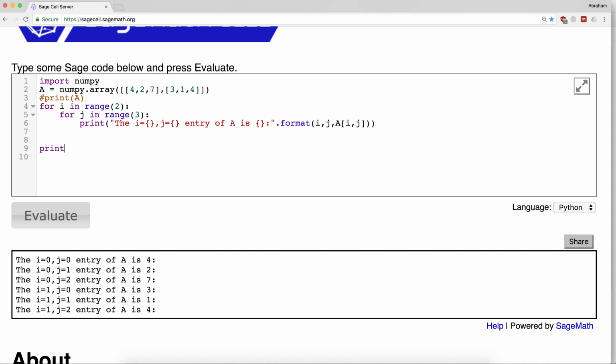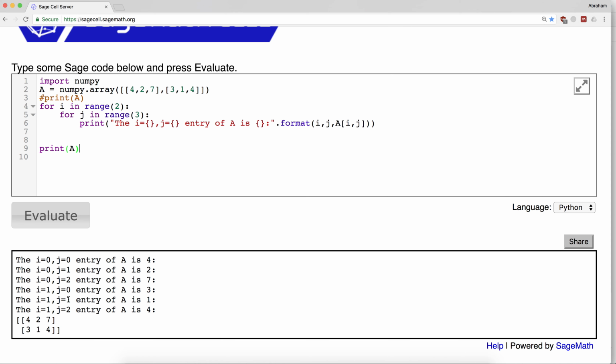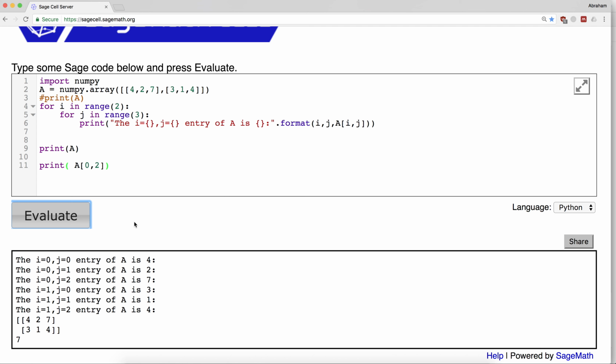So again, if I just say print A, I get 4, 2, 7, 3, 1, 4. So if I want to access the 7 here, I would say print A, so row 0, the first row, and 0, 1, 2, the last entry would be 2. So print A[0][2] is giving me that 7.